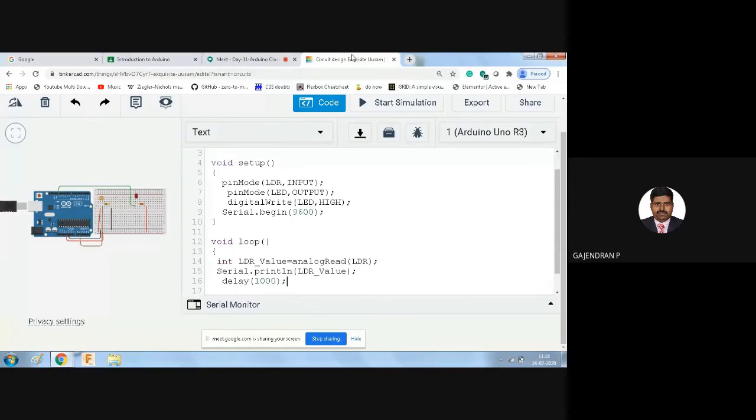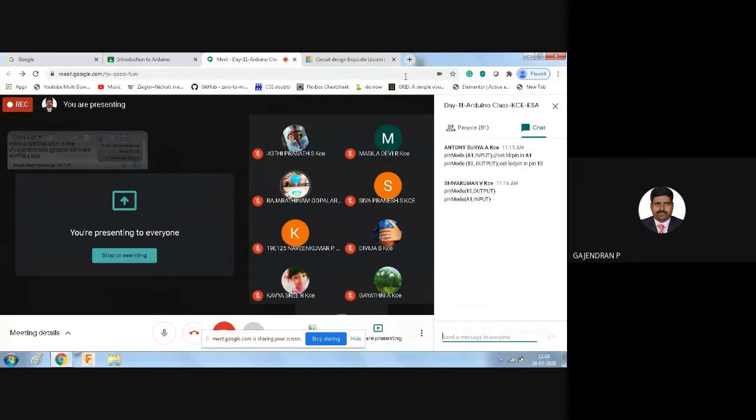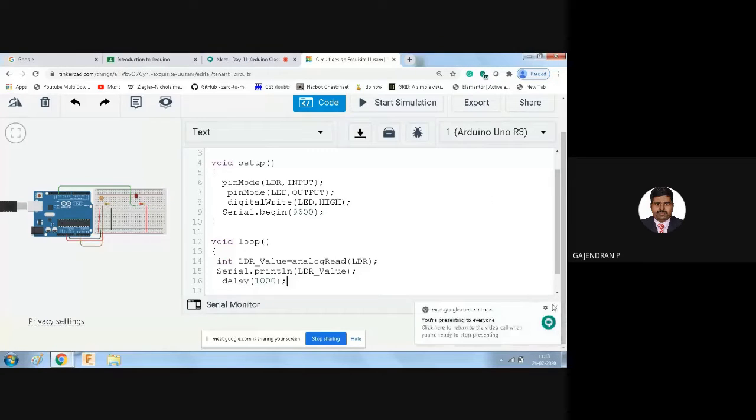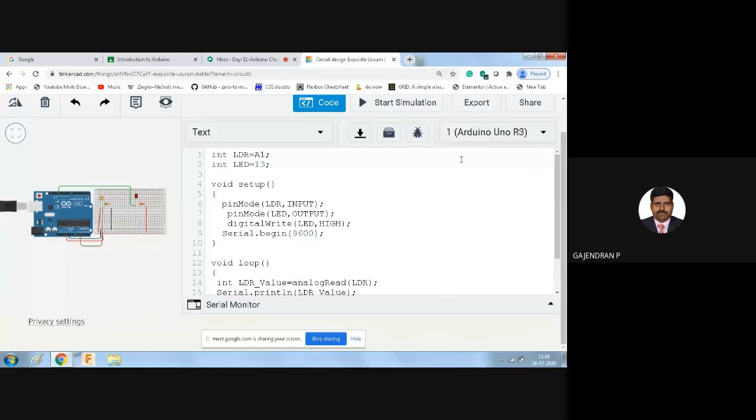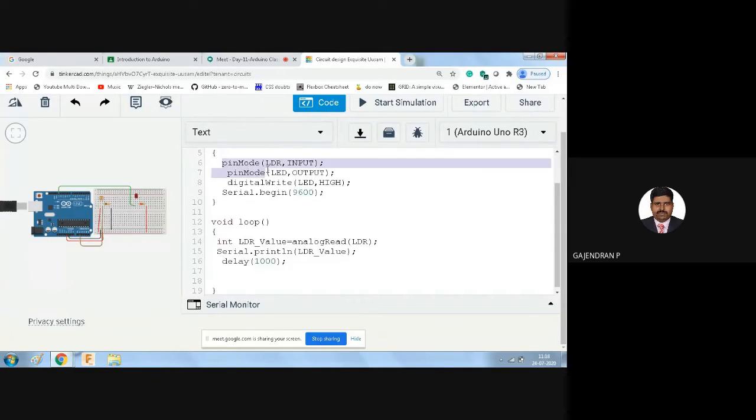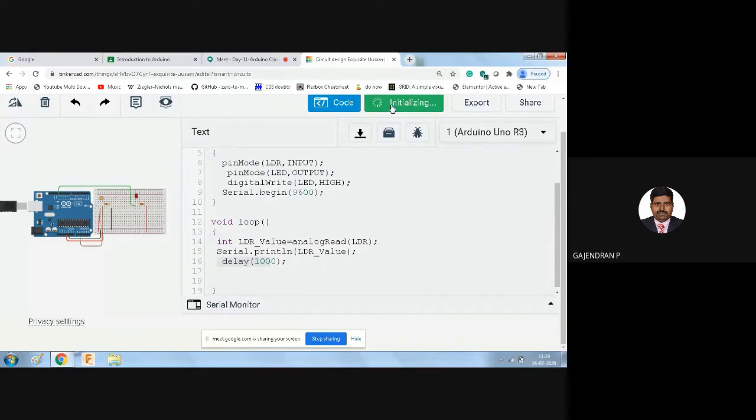Please check once again what we have done here. We have configured the pin numbers initially, A1 and 13. Then pinMode: LDR is input, LED is output. Then by default I am making the LED off. Then I am going to read the status of the analog value and print it in the serial monitor. Okay, let me start the simulation.